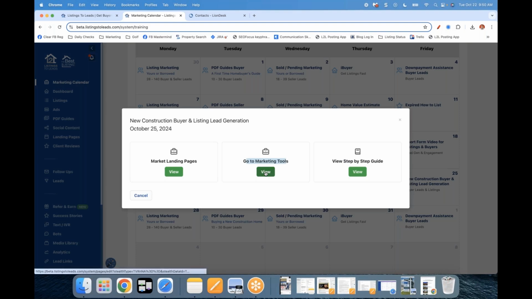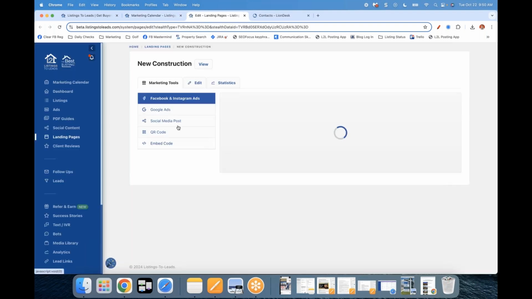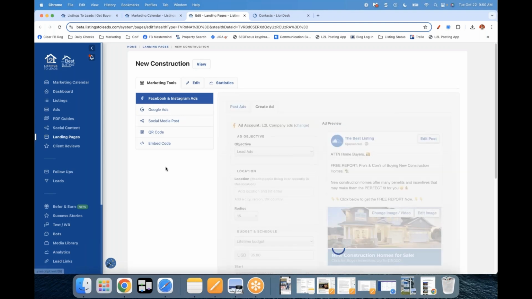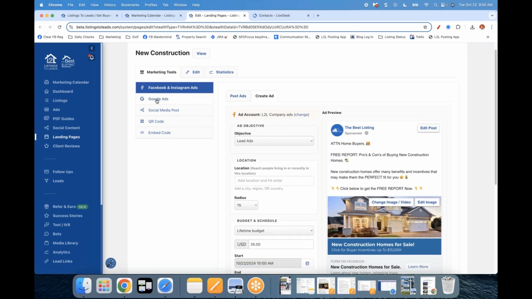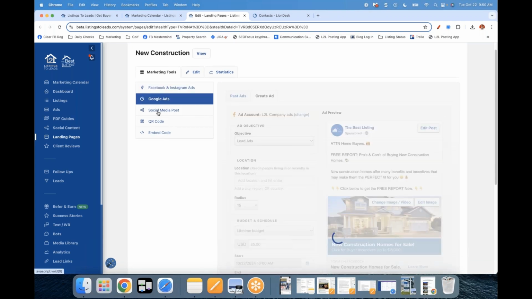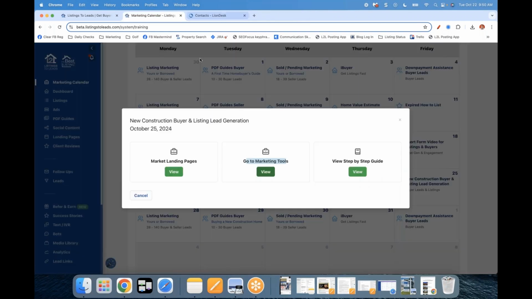Now there might be a little bit of a change to this one here, but let's just check it out. I'm gonna click on view, and you're gonna see there's no e-flyer for your database and there's no database call script. Now we've got Google, Facebook, social media.